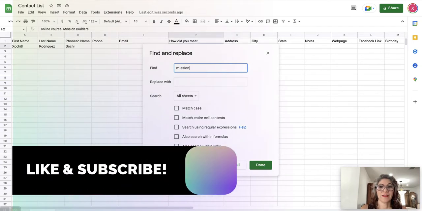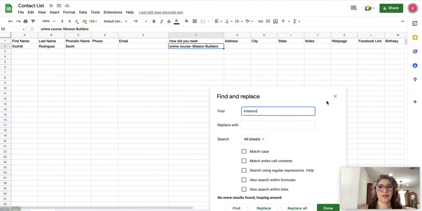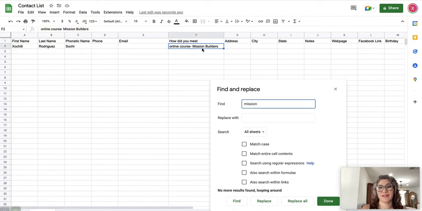And then click find. You can't see it here, but see it highlighted because that's where I have the word mission. And then if it wasn't me that I was looking for, but I was looking for somebody else, I would click find again, and it would take me to the next cell that has the word mission in it. And you just keep hitting find until you get to the person you're looking for.